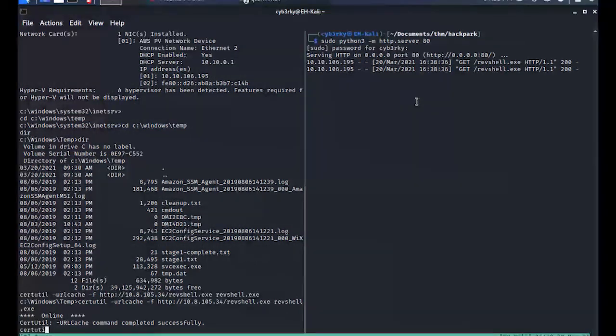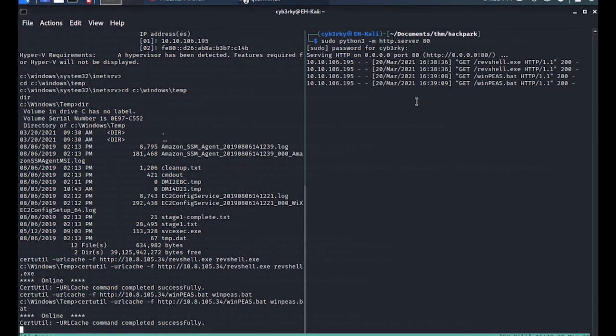Now we'll use the same command again, except a slight alteration this time. We're just going to use certutil -urlcache -f, then the URL, and we'll change the file name to winpeas.bat. And as we can see, that was also successful. Perfect.